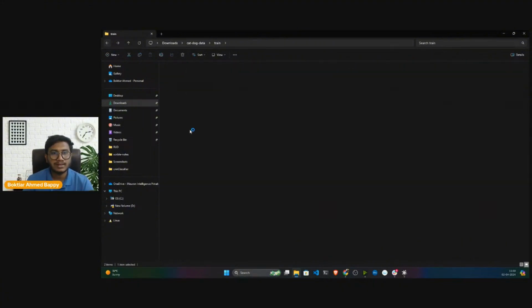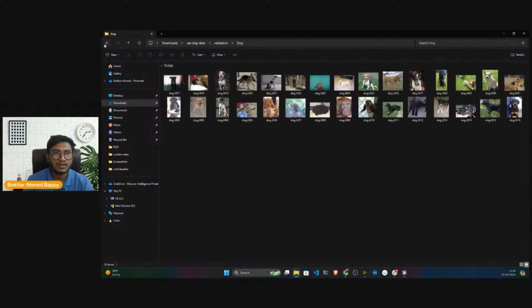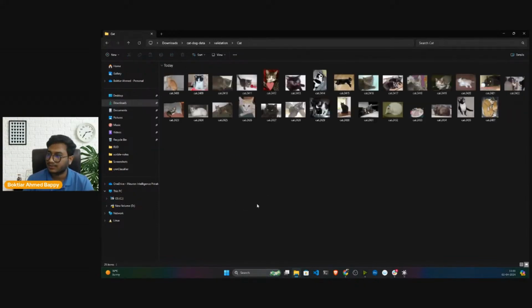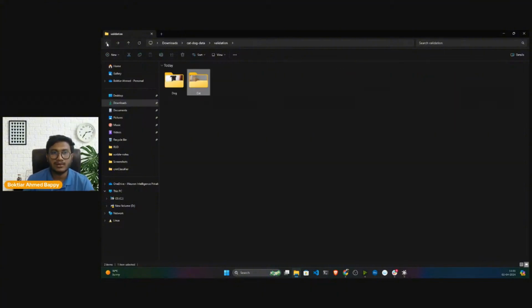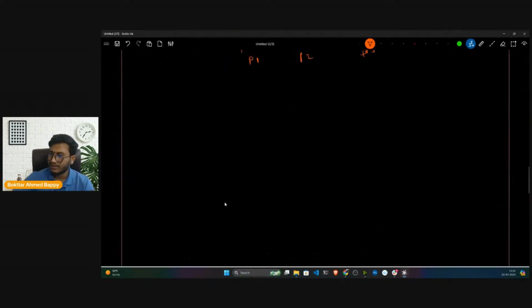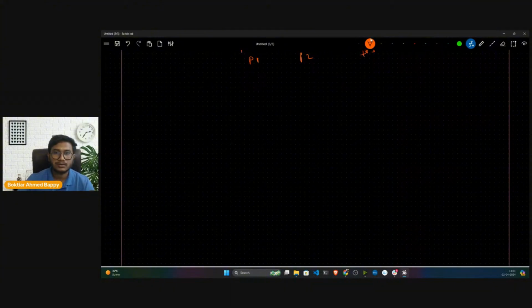Similarly, in the validation folder, I created a dog and a cat folder, and inside them I kept my dog images and my cat images. That's how you have to provide the label to the model. So what is happening here? Let's say I created the folders like this. First of all, I have one data folder. Now in this data folder, what do I have? I have two folders. One is train, and another is validation.